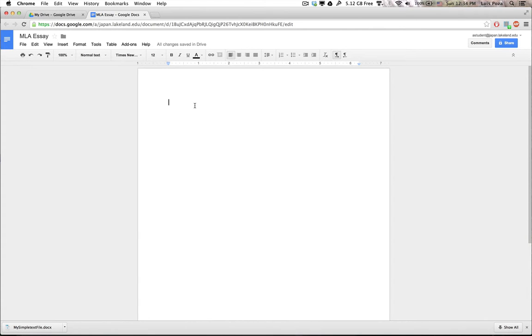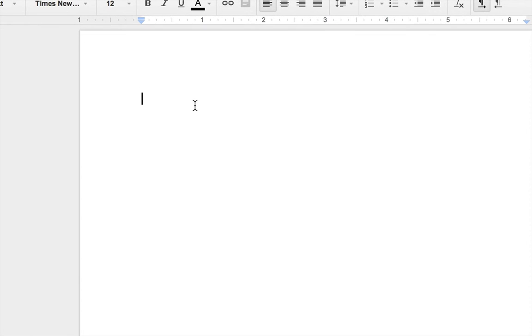I've set this to have double spacing, so let's begin by typing the student's name, and I'm going to use the name Tato Lakeland. Then the professor's name. Then the class name. I'm going to use my shortcut here. You should add the section number, and then the date.